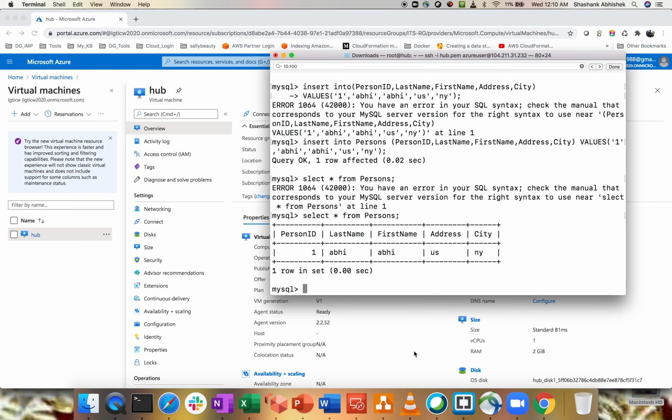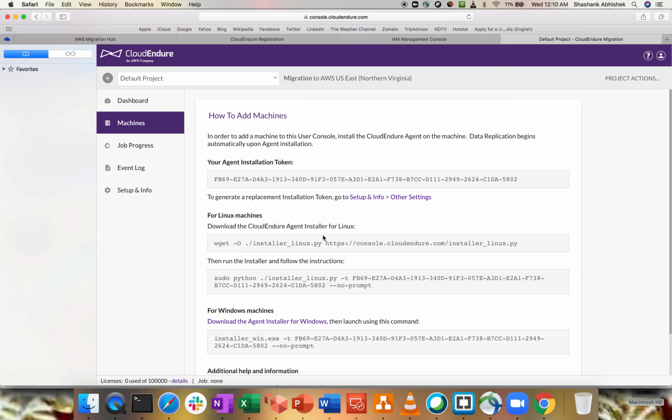Okay, let's do that first. Let's see the steps we have to follow. So your agent installation token is this. First of all, we have to download an agent, copy and run.